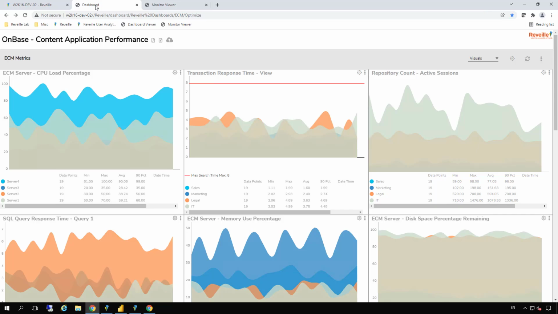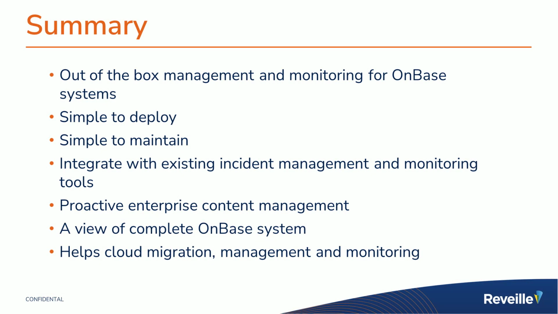In summary, what does Reveille offer? It provides out-of-the-box operational management and monitoring for OnBase, capture, collaboration, and archive systems. It is simple to deploy with tools that allow you to quickly generate monitors and tests appropriate to your environment. It is simple to maintain, requiring no changes to the OnBase system environment that it manages and monitors.